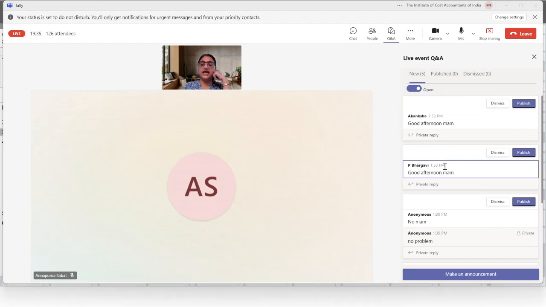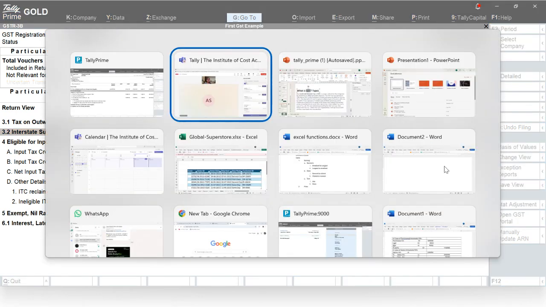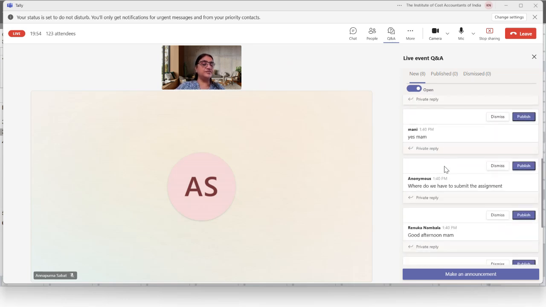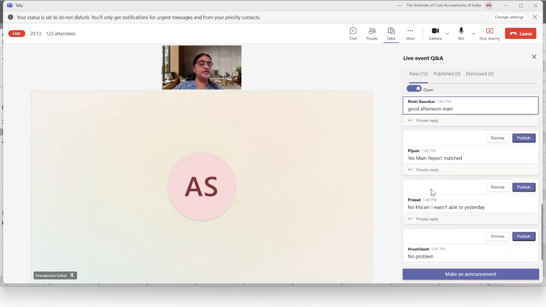Okay, so today I'm going to give you an explanation about the reversal entry. But before that, I should give you an understanding of what exactly the reversal entry is in Tally. Does anybody know what the reversal entry in Tally is? Report match. Okay, very good. Does anybody know what the reversal entry is? Regarding the GST, not eligible for ITC.